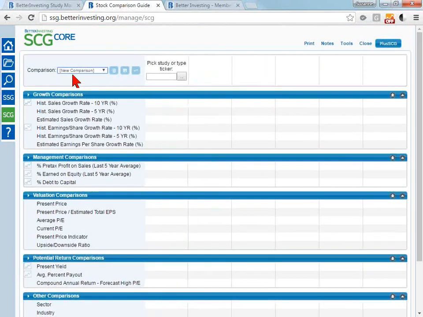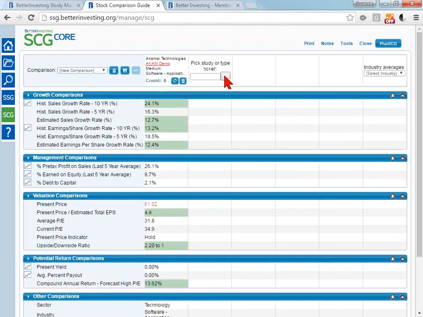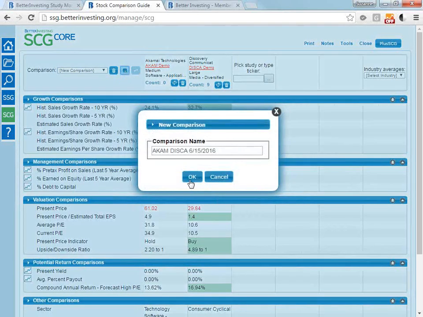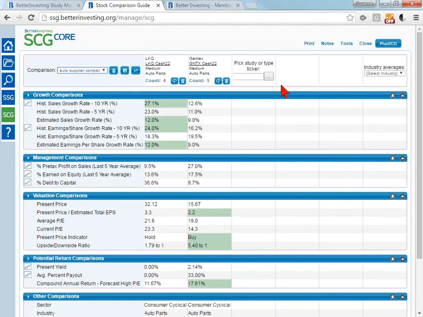If I start a new comparison, things get reset. Let me just pretend to set another one up and save it. And then I'm going to show you my account now has 2 saved comparisons. So it's saved in your account, and I can go back to that auto supplier comparison. You just have to click on that little drop-down arrow, and that's where you'll find all of your comparisons that you've saved.